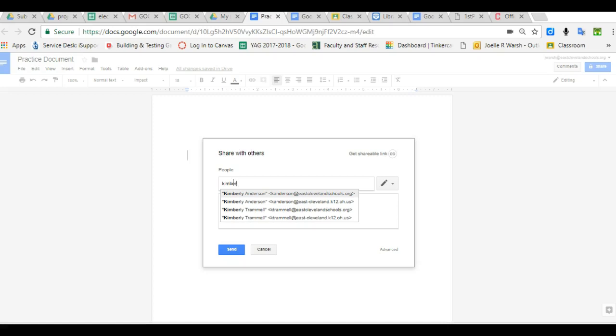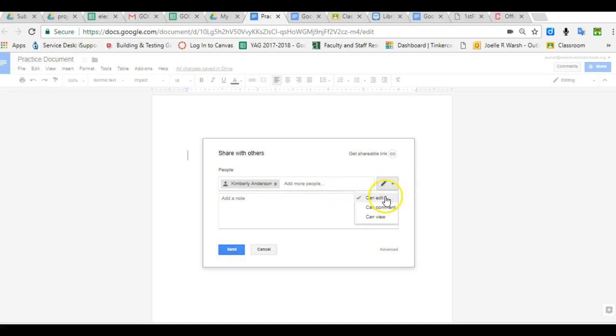So anybody who's in the East Cleveland School District and has a Gmail account will come up. So I can simply click on the name of the person's email address, and by default, they will be able to edit the document. If you do not want them to be able to edit the document, you can click on the arrow and you can let them comment on the document or let them just view the document. But if you want them to be able to work on the document, you need to click on Can Edit.